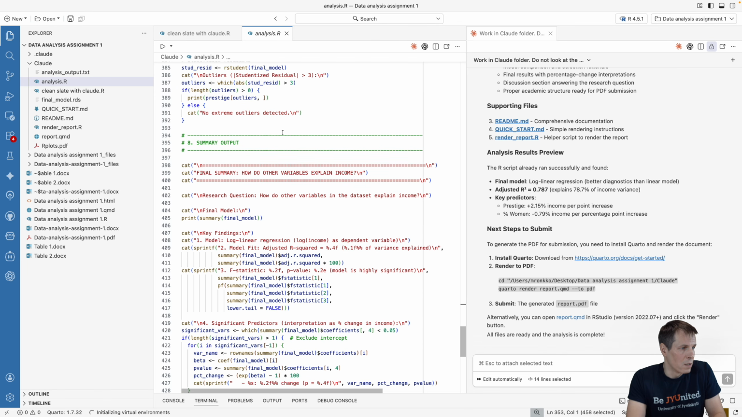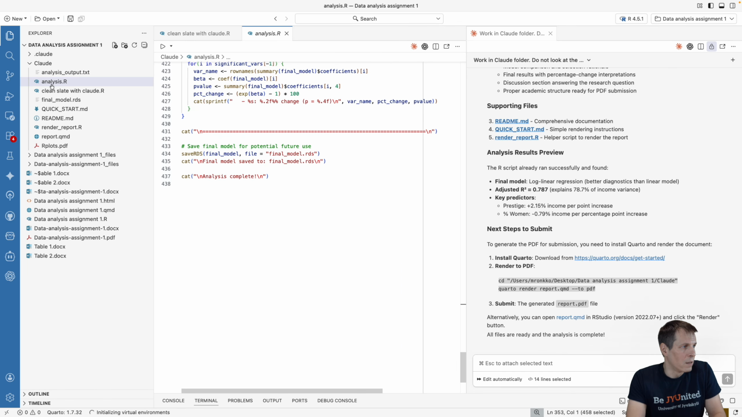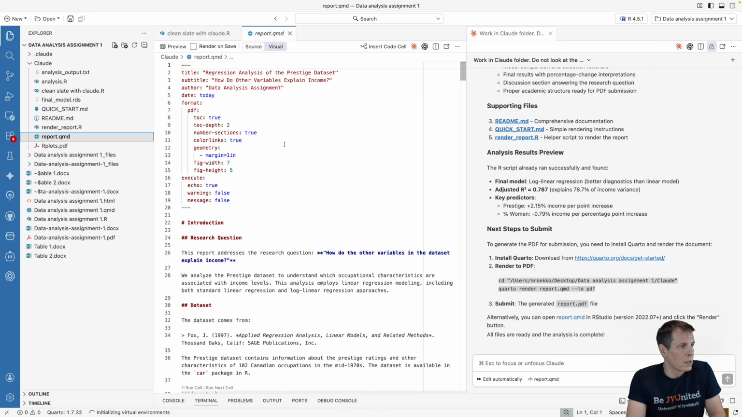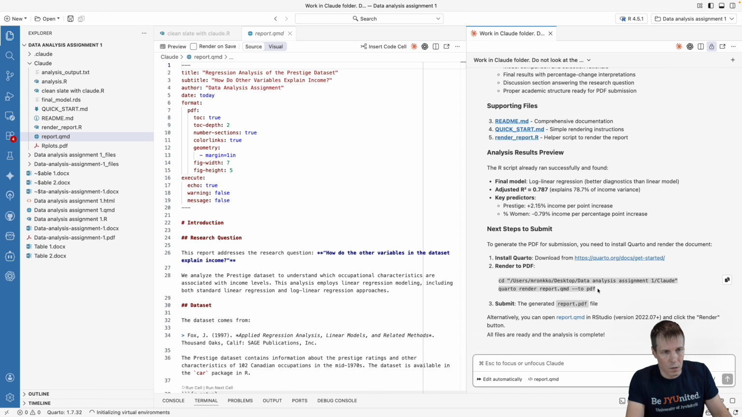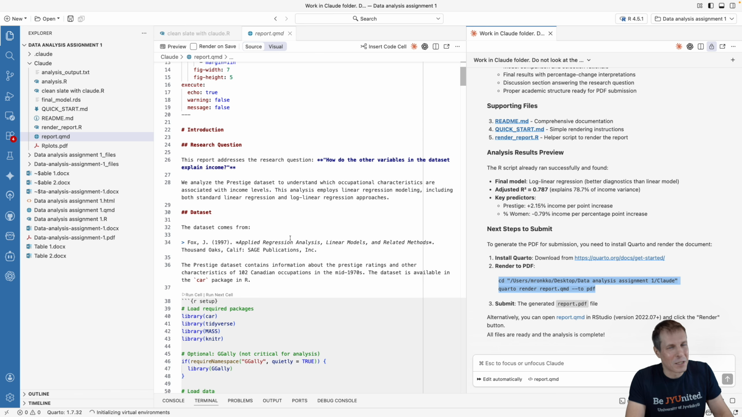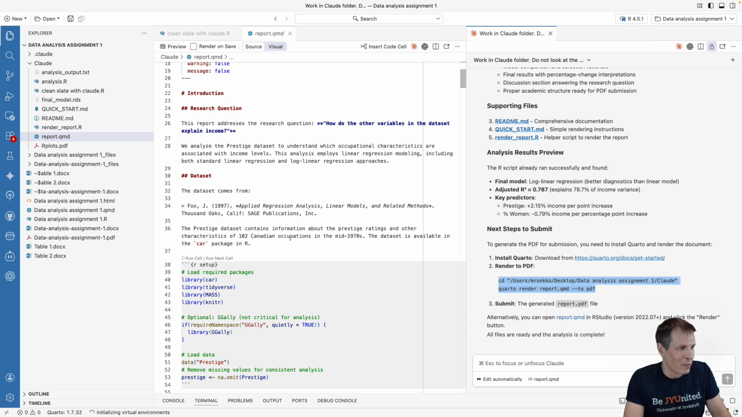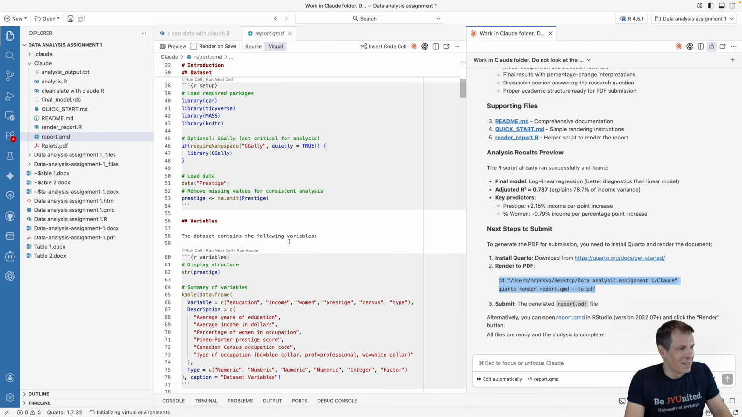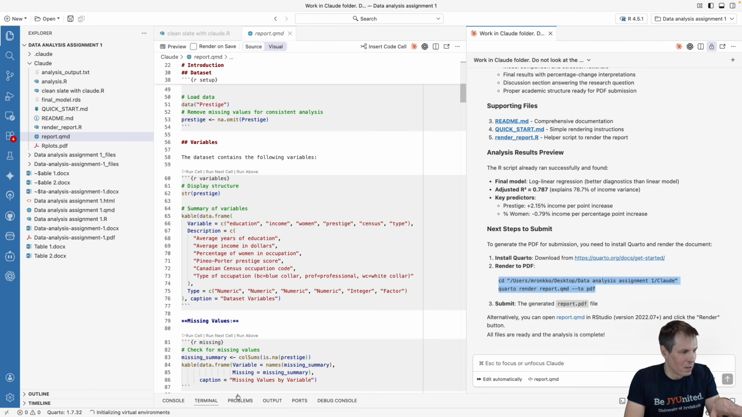And then there is a summary output. And then we have the Quarto document, and the report is here. Let's ask, it asks us to render it like that. Okay, I will need to post this to the course forum and tell how I will grade it. And then we can render it.